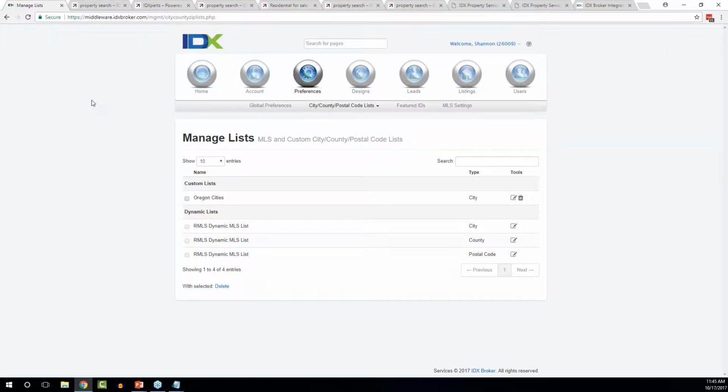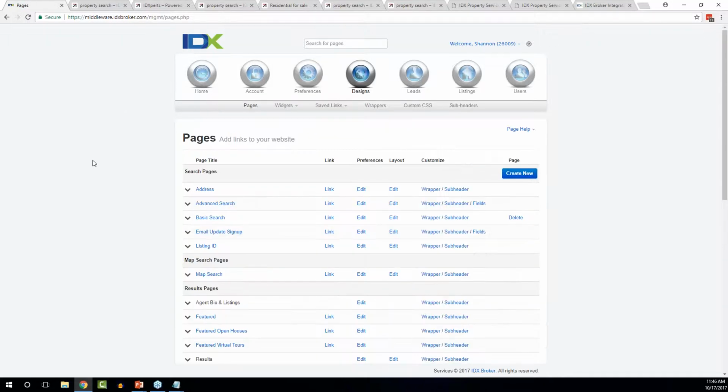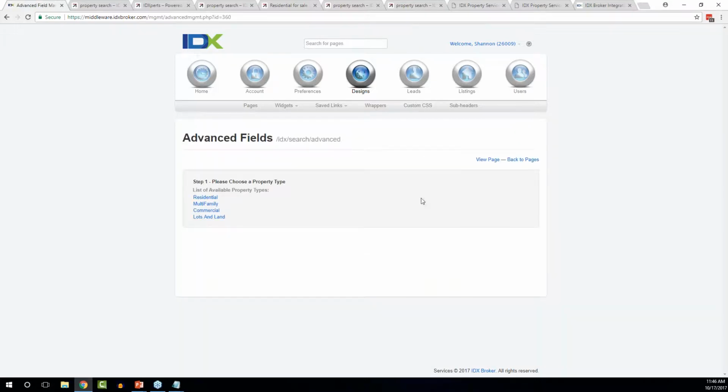School districts is going to be an advanced field that you can set up. Some of them will come with it automatically, some won't. If you need help, just call us up at support and we can help you with that. Setting up more criteria for your advanced search page is under the round button Designs and then Pages. Find Advanced Search in the list. To the far right is the link Fields.